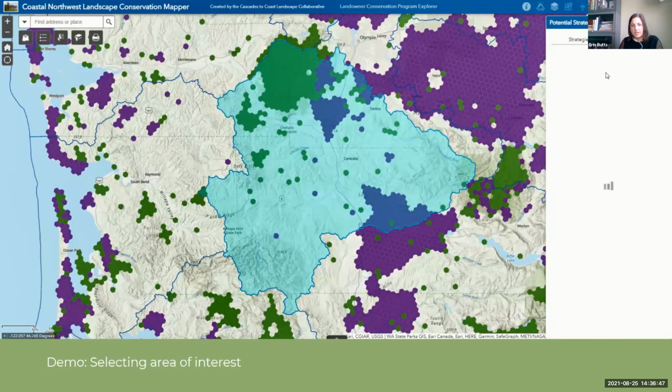So I want to know where my priorities may overlap or be adjacent to other potential efforts, so that I can better communicate and collaborate with others. So when the results load, you can see it will zoom out to the full extent. And again, since it's conservation, since it's got connectivity in it and it's only in Washington, it's not going to zoom out to the whole area.